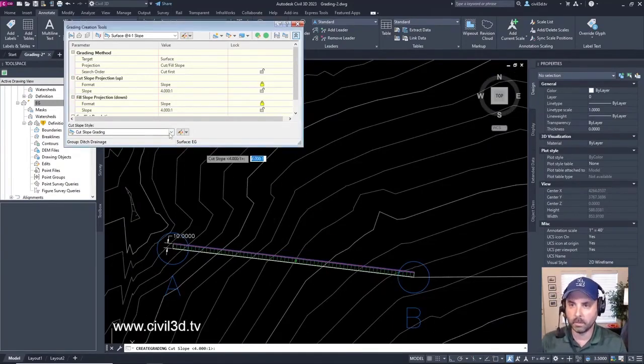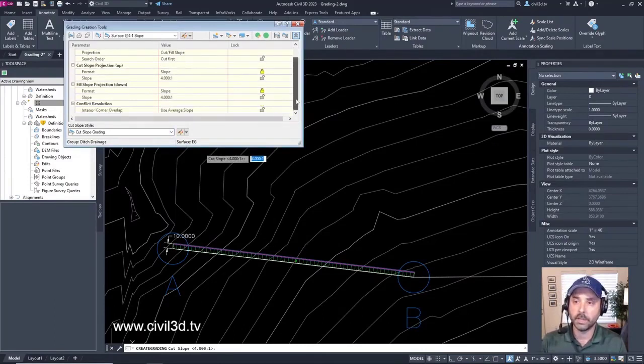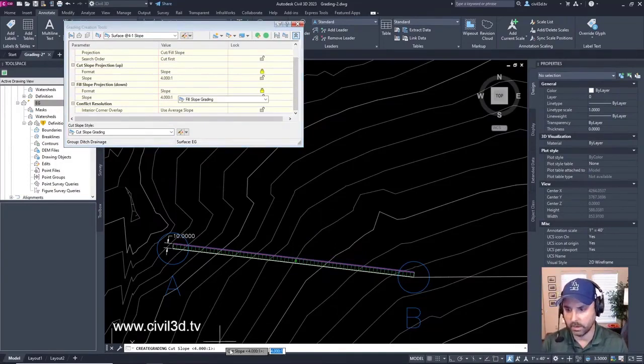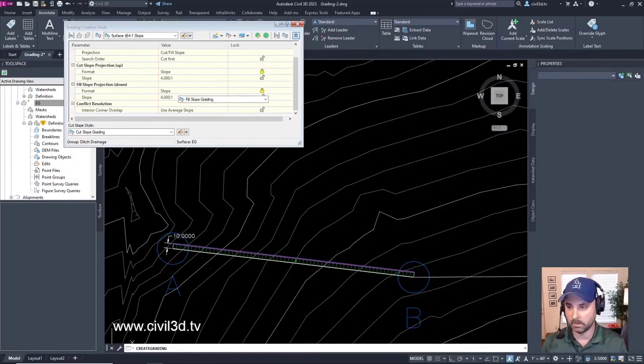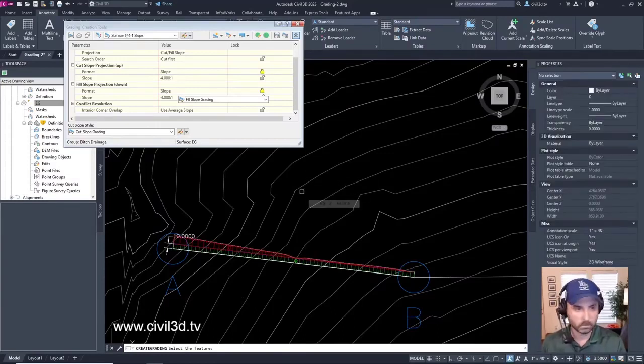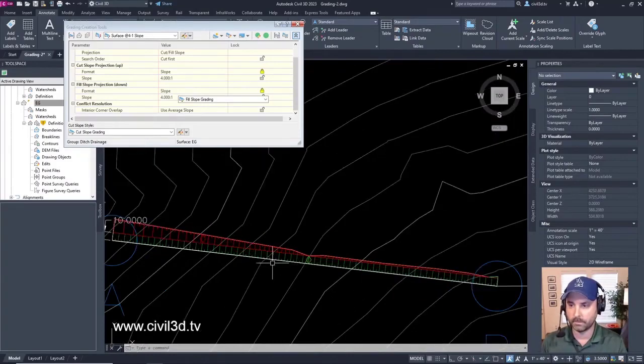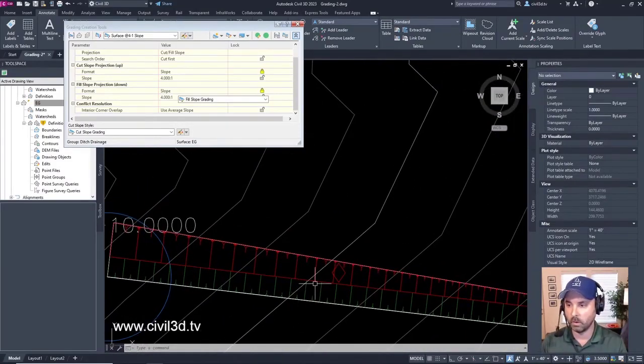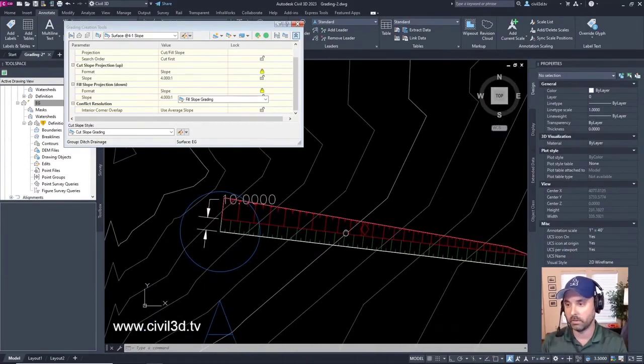Now for the cut slope, it's going based upon our criteria that we specified here, 4-on-1. Okay, and that's what it's asking us right here. Cut slope, 4-on-1. I'll look at my notes here. We're going to press enter to accept that. Then for fill, it says 4-on-1. We'll accept this. And there we go. Press escape to get out of the command. And it's grading at a 4-on-1 slope to our existing grade surface.